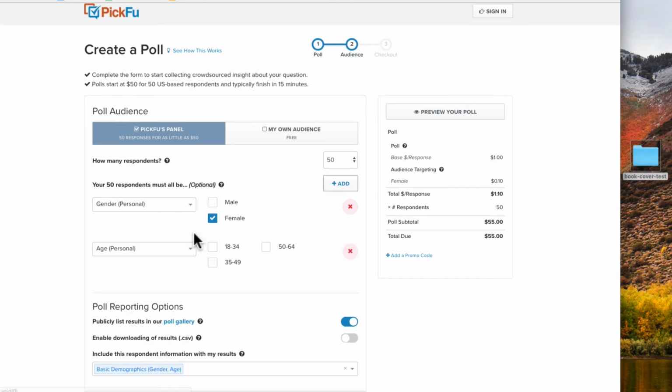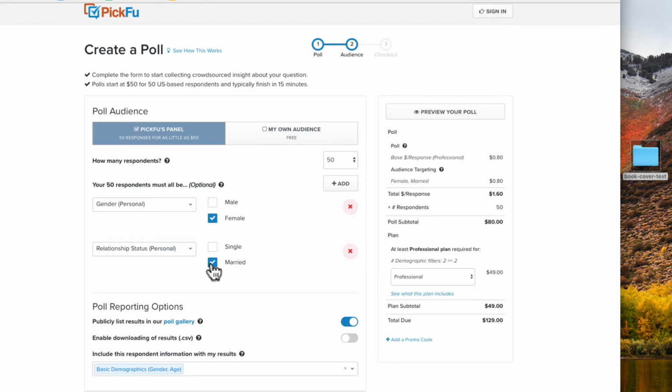For instance, we may want to add more criteria to our audience targeting. Maybe we don't just want to poll women, but specifically married women. Because I've chosen 2 audience targeting traits, you can see in the pricing calculator that a professional subscription plan is required. The monthly cost of that plan will be added to the total.